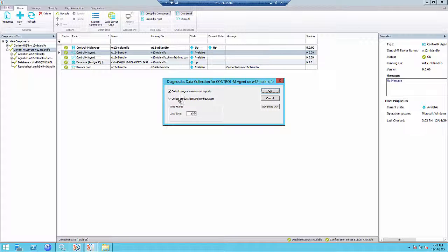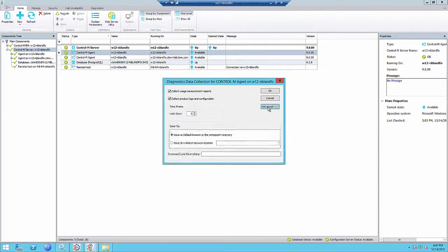You can see there are some defaults. We'll take these typically, and we can select the Advanced button to use this option to save the data collector file to a network location. I'll enter a UNC path here. The agent does need to be able to write to that location. So once we do that, we can click OK, and this will run the data collector.